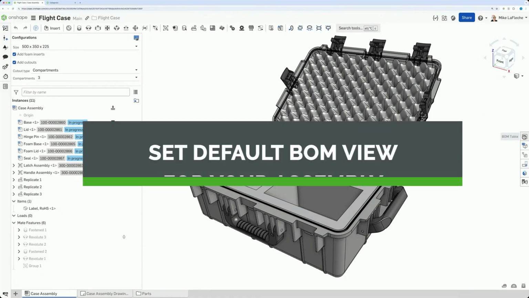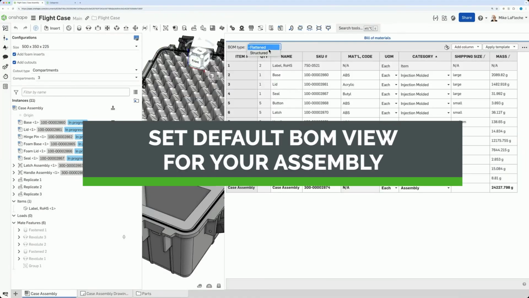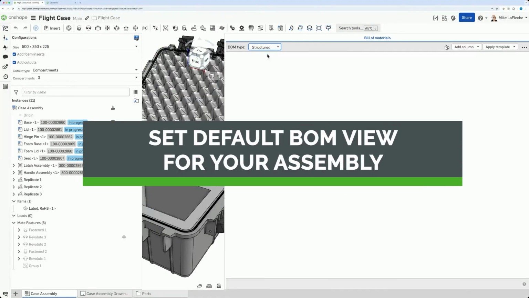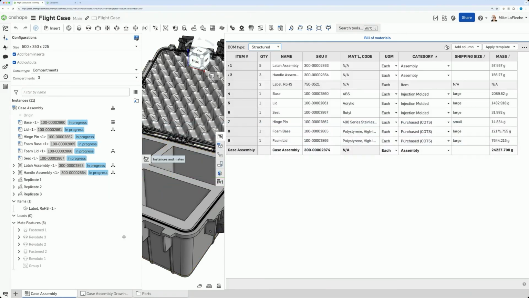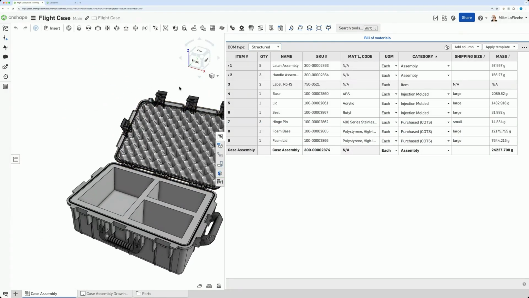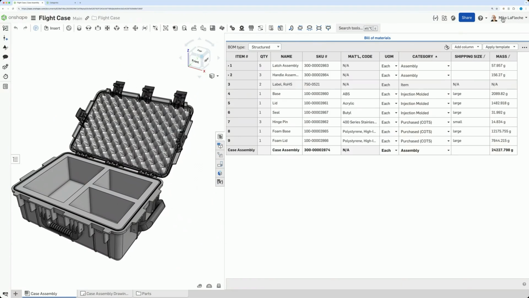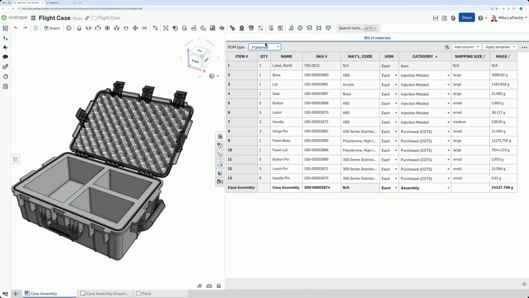If you're like me, you prefer having the structured view be the default view type on your bill of materials instead of the flattened view in an Onshape assembly. To get this to occur, all you have to do is create a template and set the template to choose the default BOM type, whether it be structured or flattened.